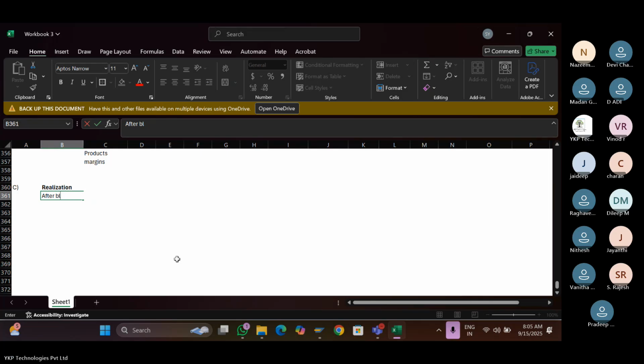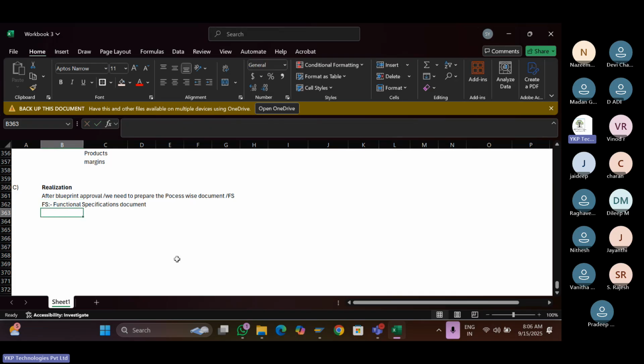we need to prepare the process-wise document. And also we need to write the functional specification, FS. We call it FS. FS means functional specifications document.